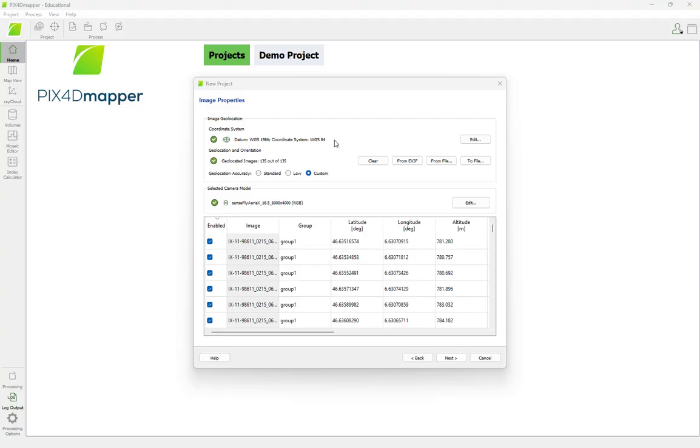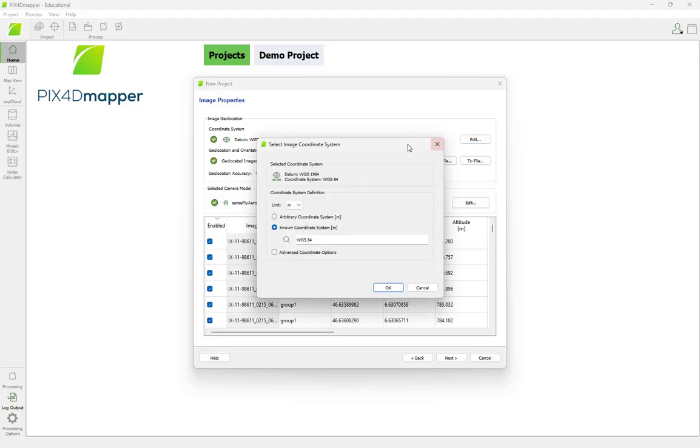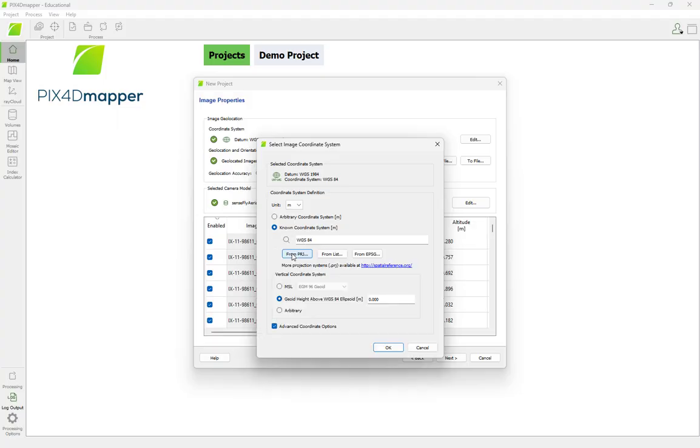You can manually modify the coordinate reference system in the project creation wizard. Click Edit to open the image coordinate reference system menu. You can enter the correct known horizontal coordinate reference system or change to an arbitrary CRS. To view the vertical CRS, open the advanced coordinate options. Here you can choose between one of three geoid models. Alternatively, you can enter the geoid height or switch to arbitrary.